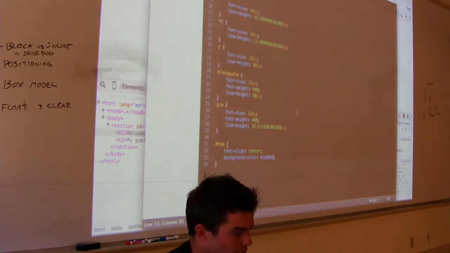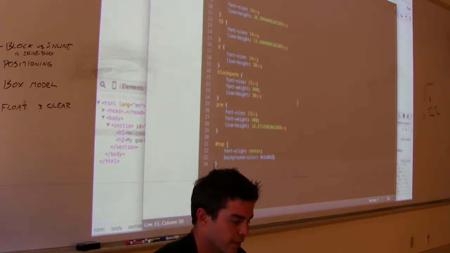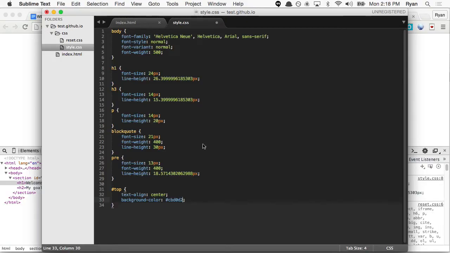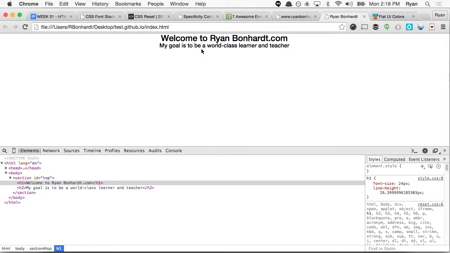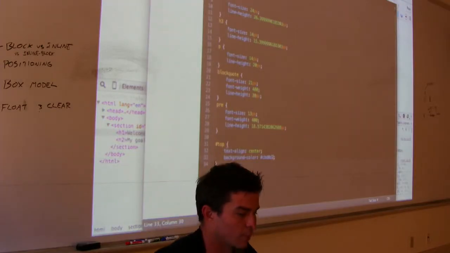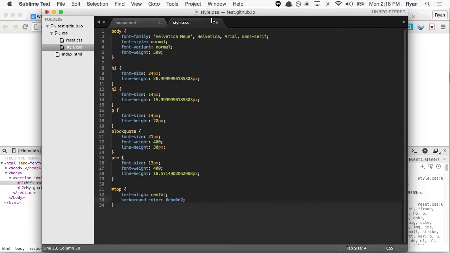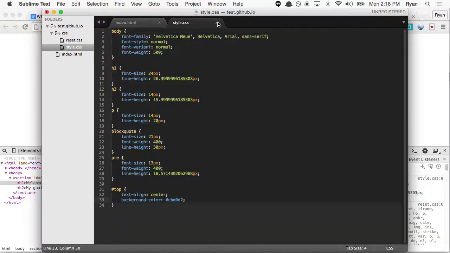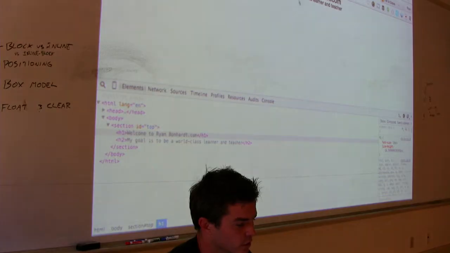All right, so now we have this, and we have this saved. And just a side note, if you go to your site and reload it and nothing changes, but you expect there to be a change, look up here. WebStorm people, you don't have to worry about that because it automatically saves. Sublime, if you look up here and there's a circle up there, that means you haven't saved it yet. So that's the first thing to check.